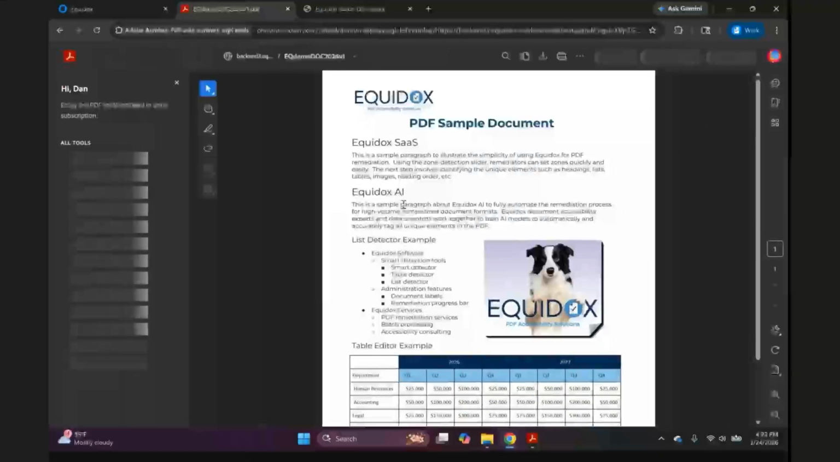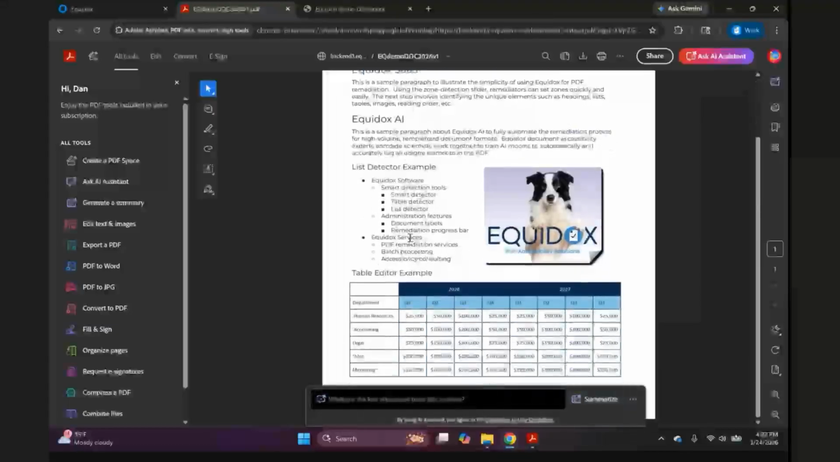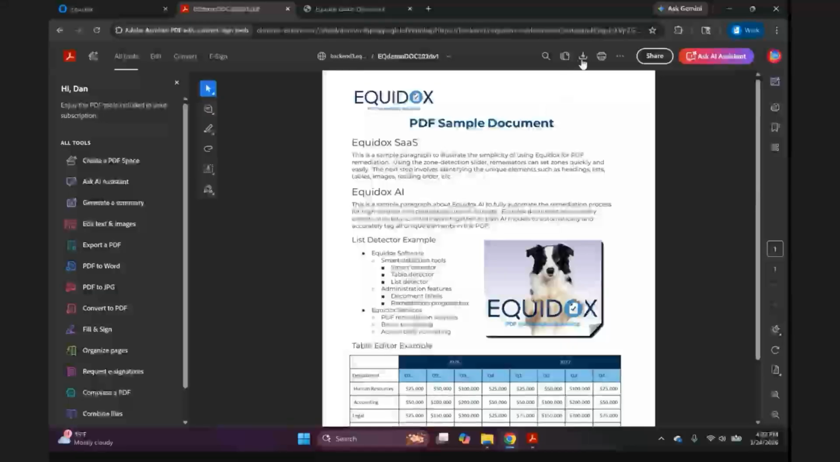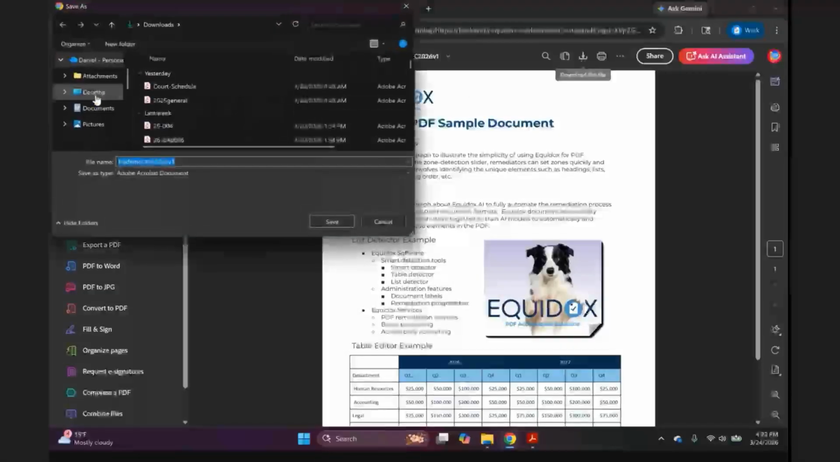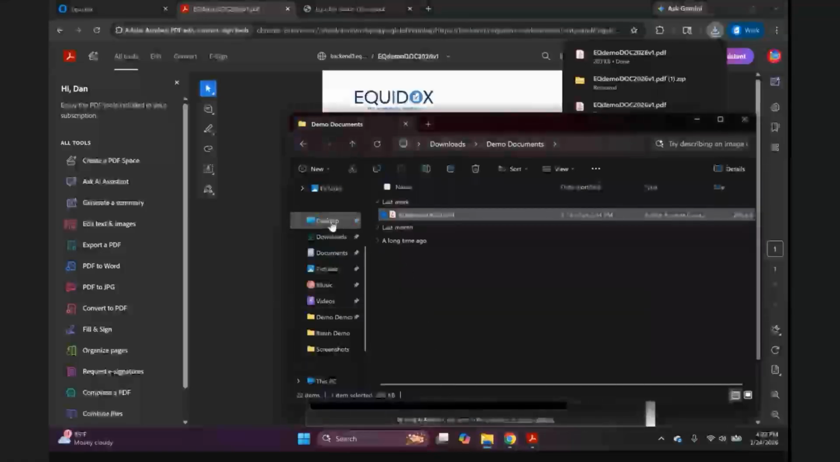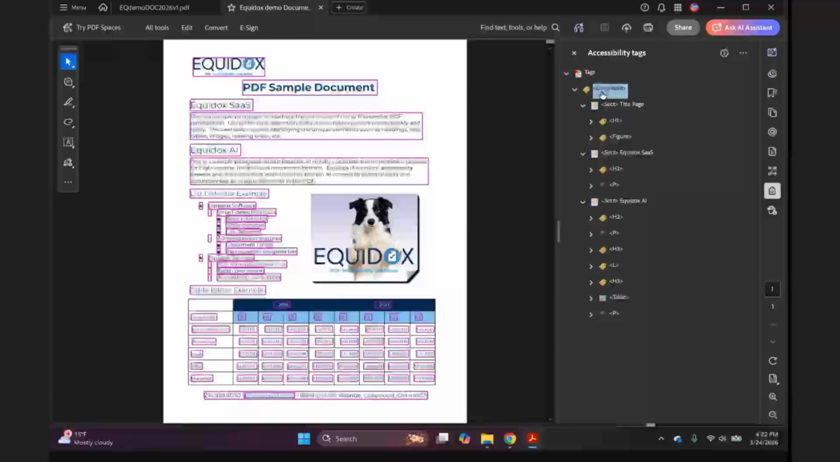So here it is rendering in a new tab in my browser. It is the same document that I started with. So you can see nothing is visually different about this document in any way. But if I were to download it, and I'll put it over on my desktop so I don't get them mixed up, this document is now fully tagged. And most importantly, it's accurately tagged.